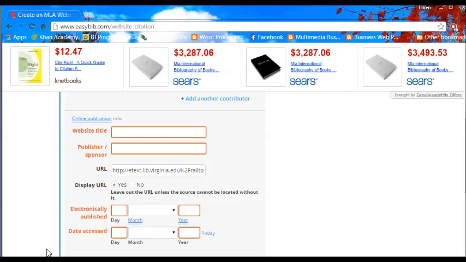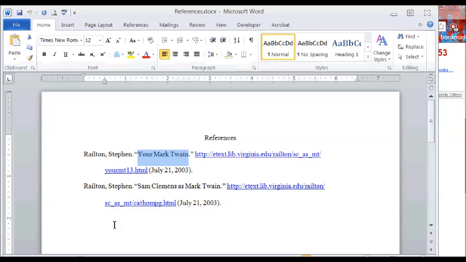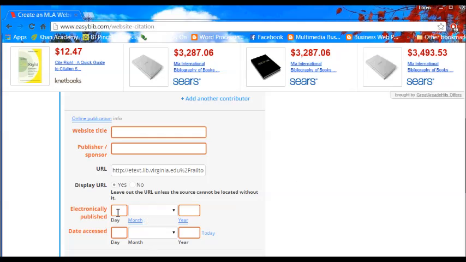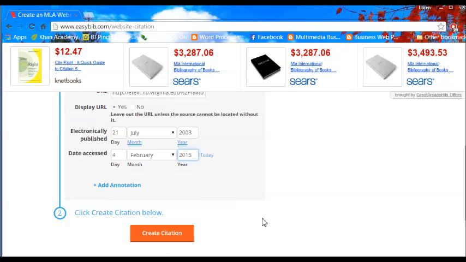When was it publicly, electronically published? July 21st, 2003. So I'm going to pick from my drop-down list July and type in 2003. When did you access it? Well, why don't we put in the day we finished up the report? So we finished the report on the 4th, and that was in February 2015. Adjust this accordingly. We're done.